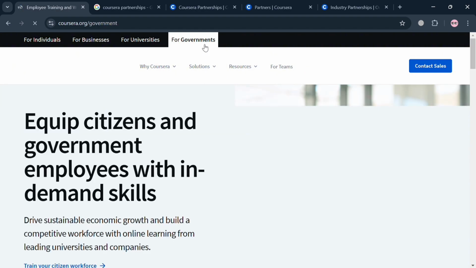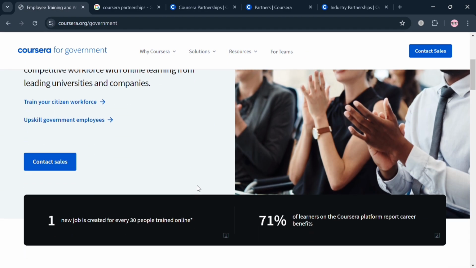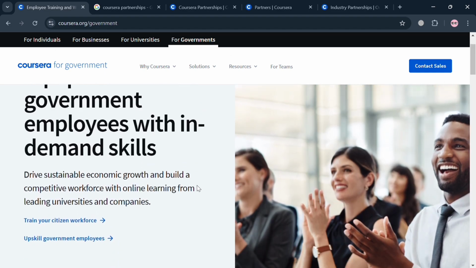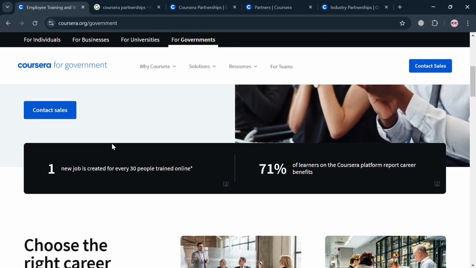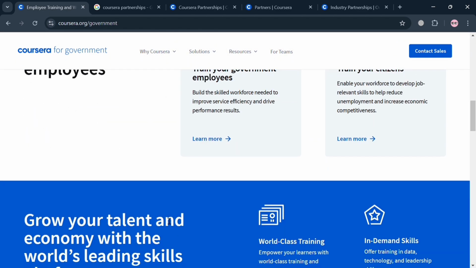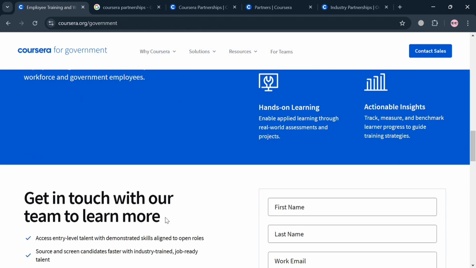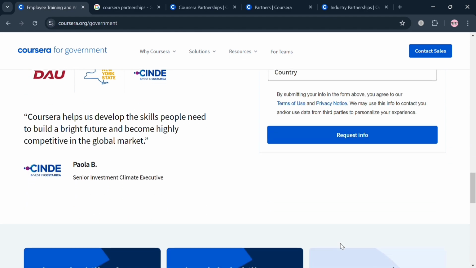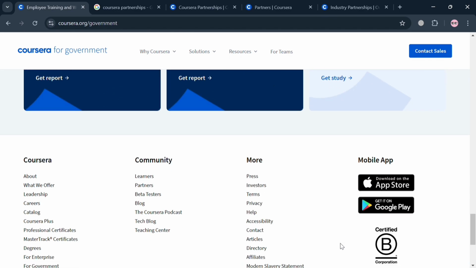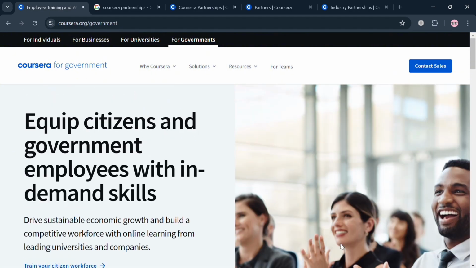By navigating some of the courses for governments, it will also show you that you could simply contact the sales team by filling out all of the required information below. All of that information is needed, including your first name, last name, work email, phone number, organization name, job title, and many more.